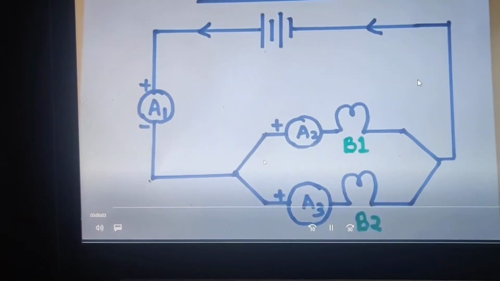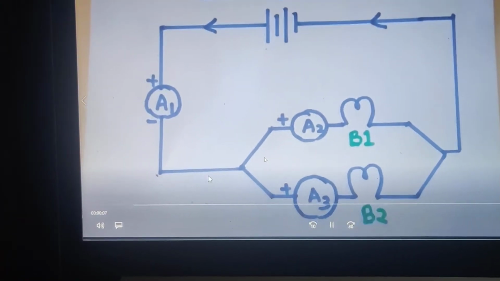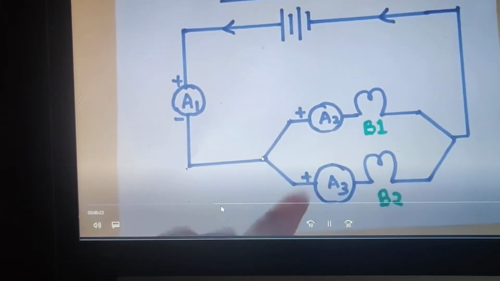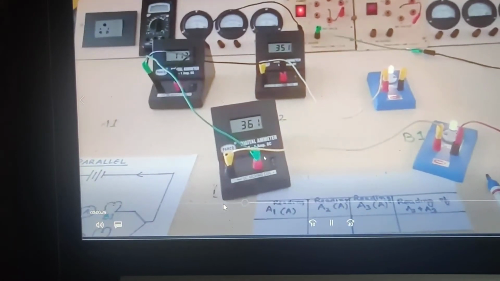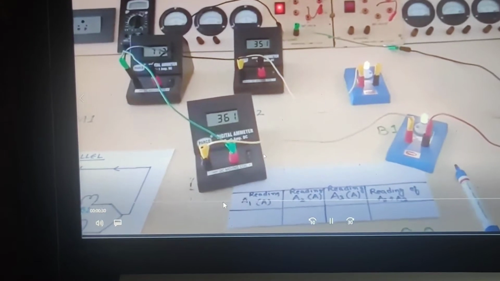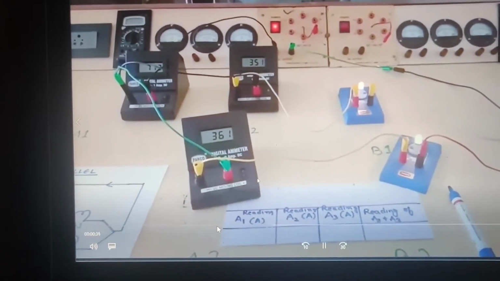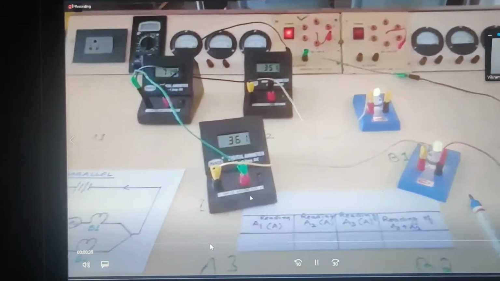This is the circuit diagram for parallel. So there are 3 ammeters in the circuit. It has got 2 paths. Now see the main circuit. Now let's write the readings. We would be adding the reading in ammeter 2 and ammeter 3.